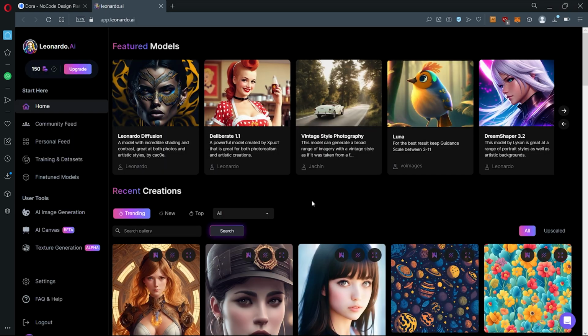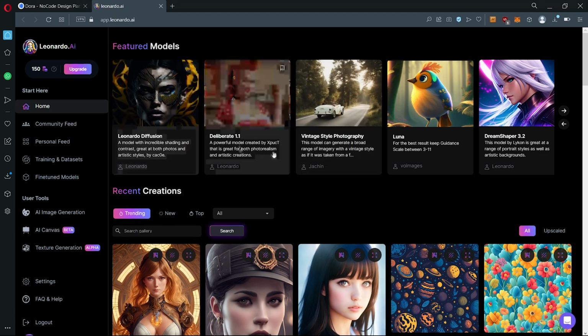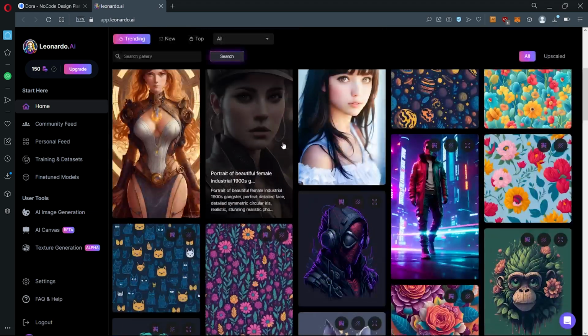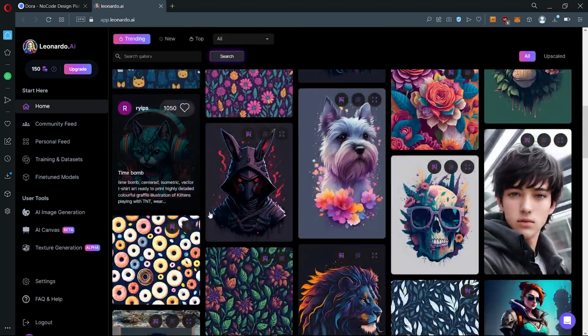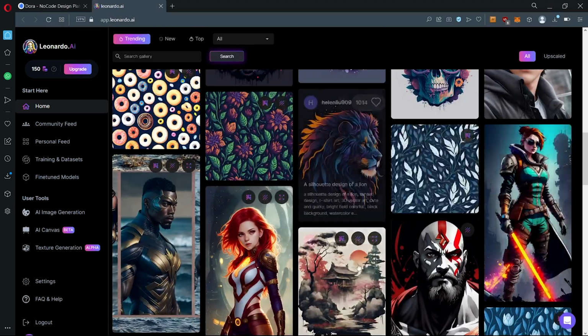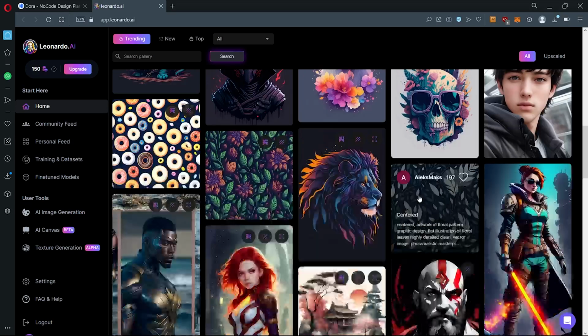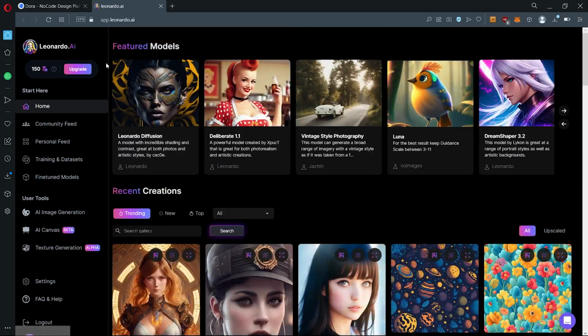So, before we jump into Dora, we will use Leonardo AI, an AI image generator that allows creators to make custom models. If you can see, there are different illustrations and also landscapes, patterns and textures. To join Leonardo AI, you need a Discord account, and after joining the waiting list, you will receive an email that allows you to join the Leonardo AI website.